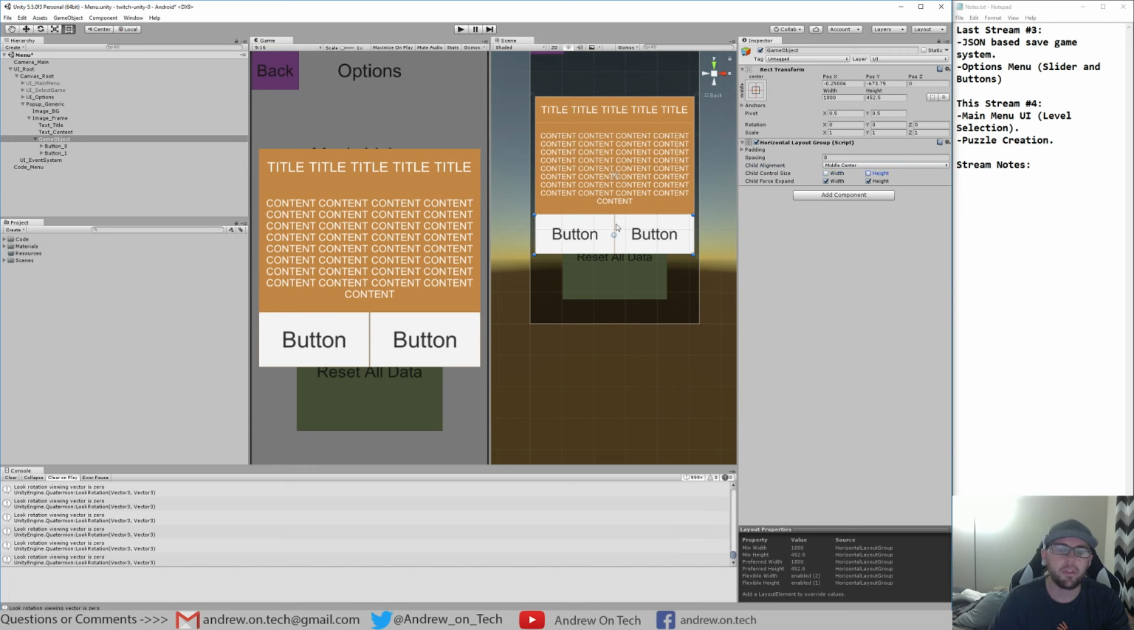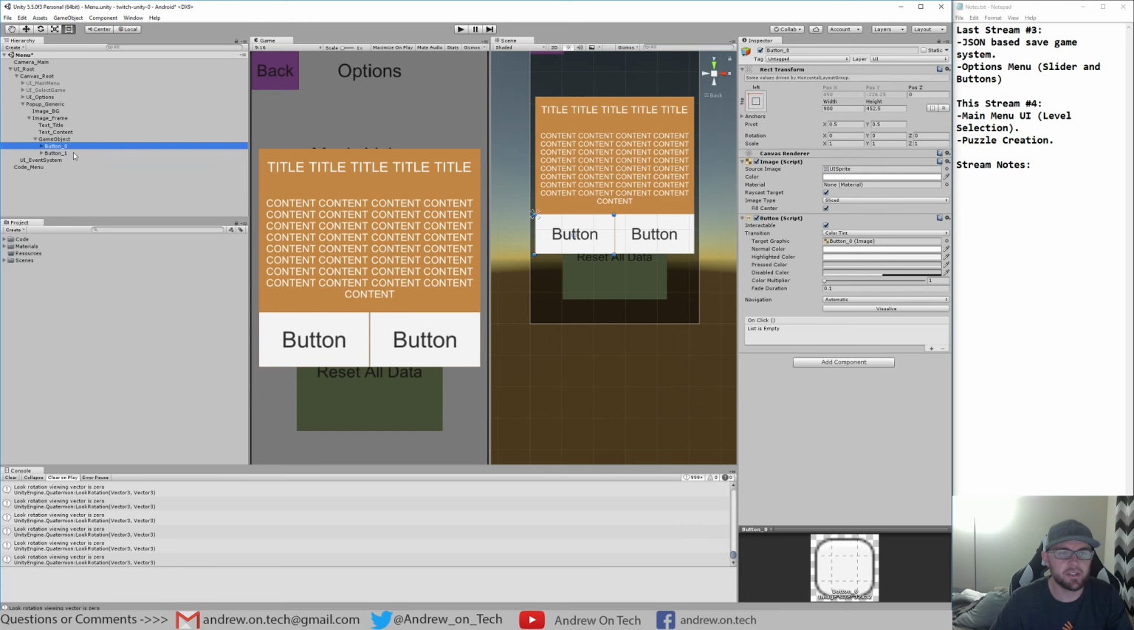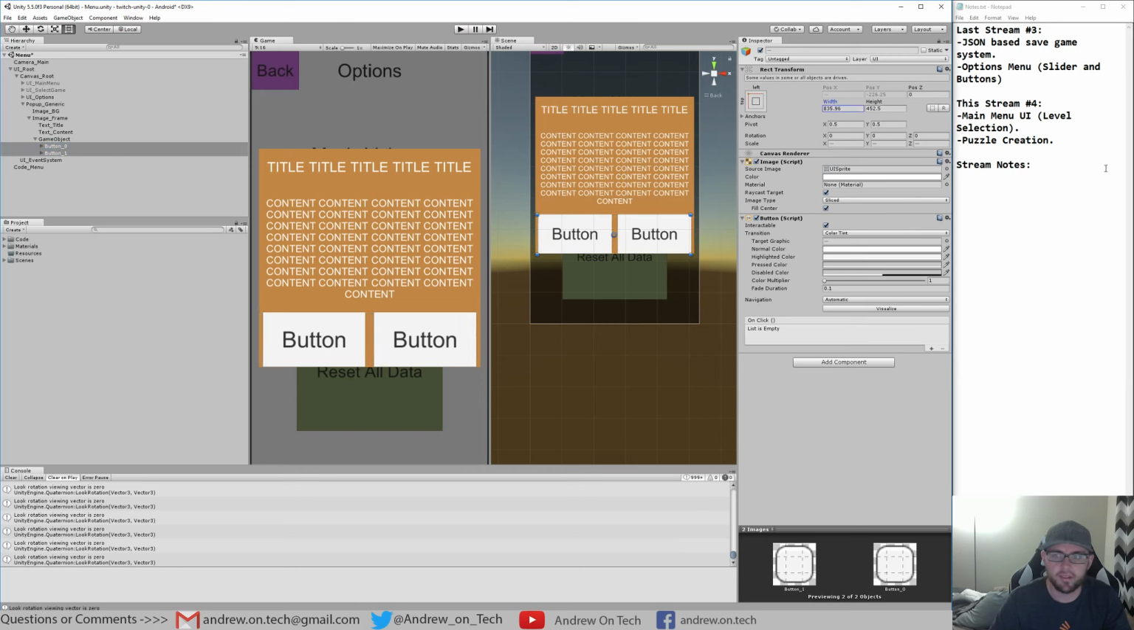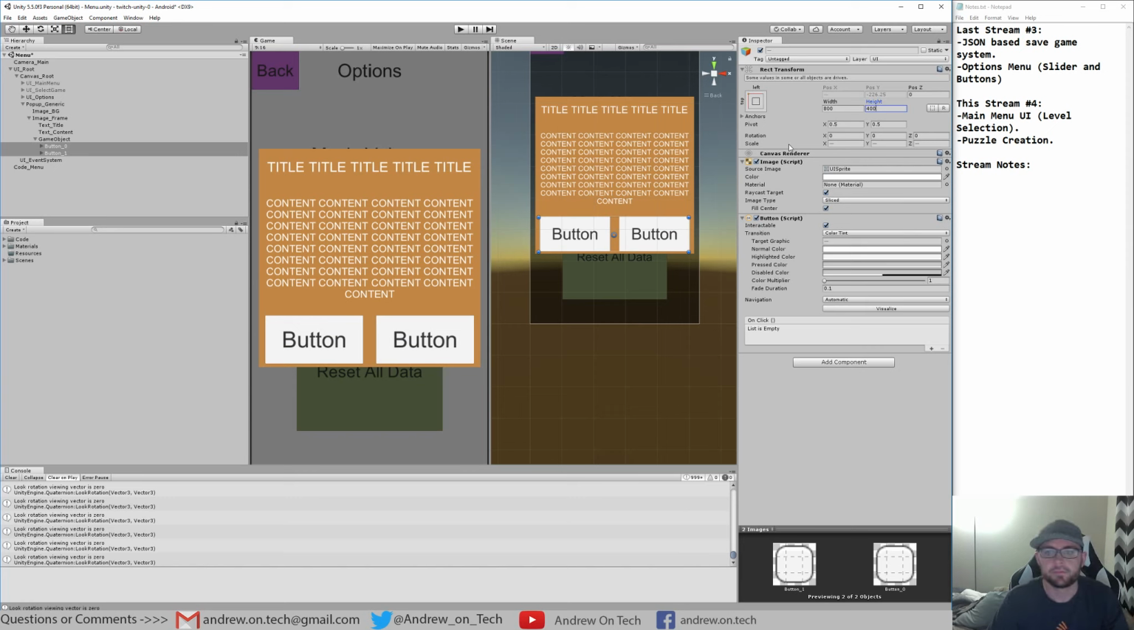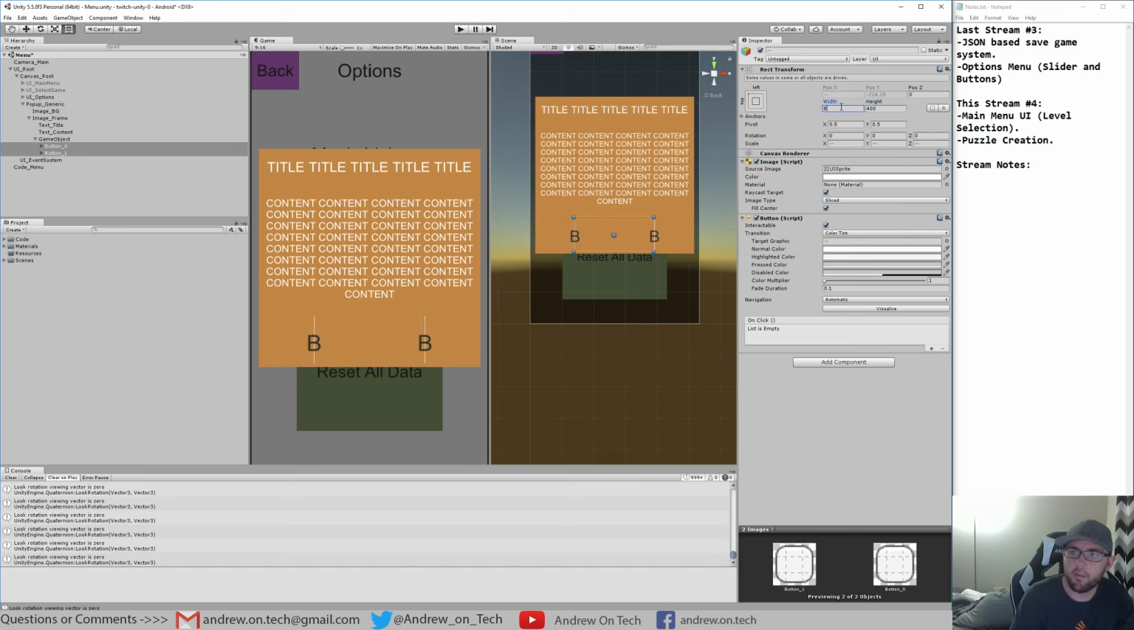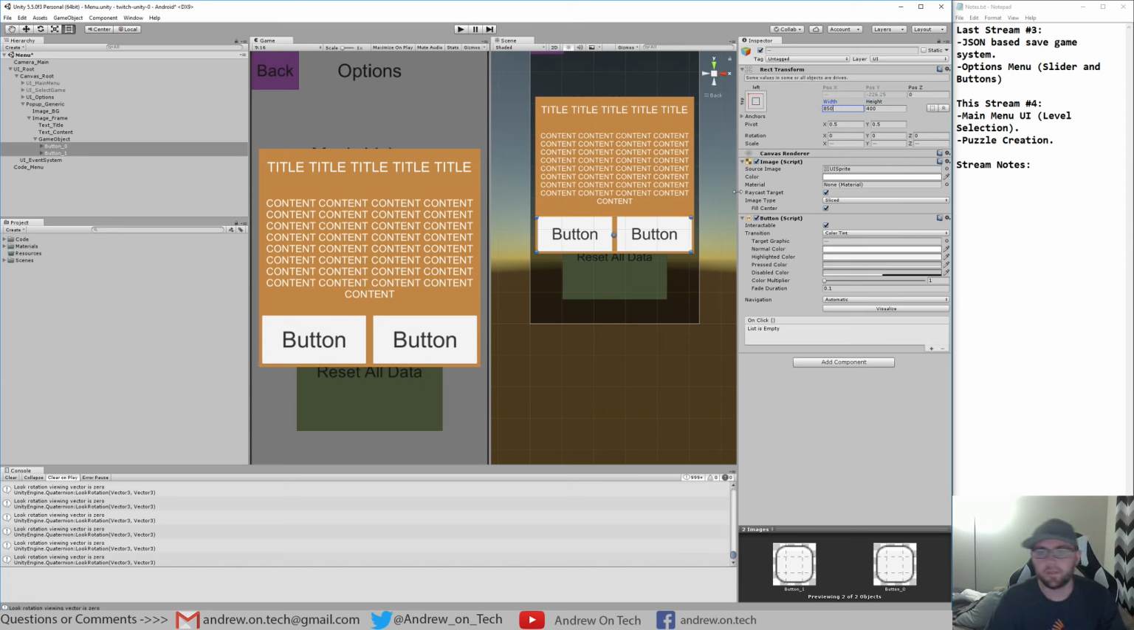I'm also going to allow the buttons to control their own size, mainly because I want to set these buttons up at a certain size and then have them stay that size. So we're going to go with, let's see, 800 by 400. No, let's maybe go 850. Yeah, 850 by 400, that looks good.